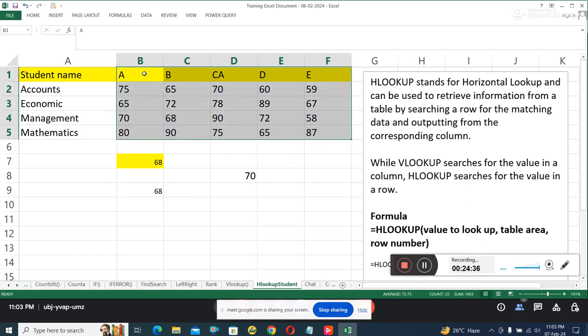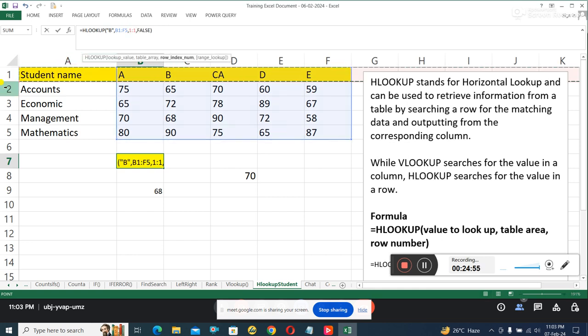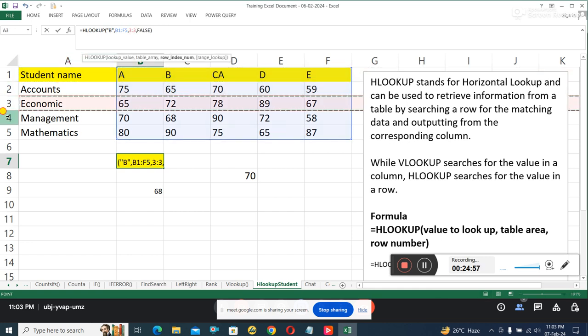So we started by saying we're looking at column B. The value to look up is B. Then we're going to look for it within this range. And here we're saying we should look at this on the fourth row. So this is row 1, 2, 3, and 4. Are you seeing that? Yes, sir.